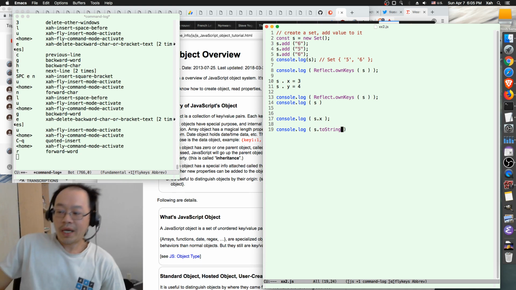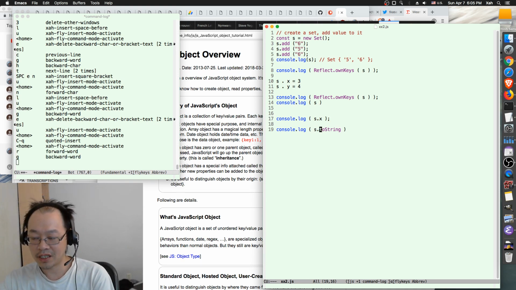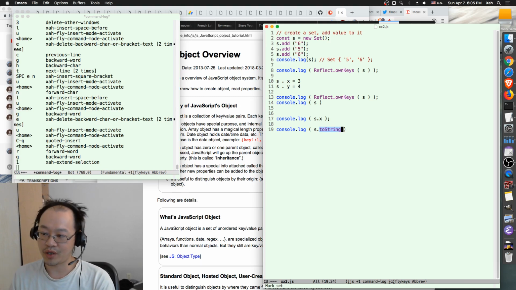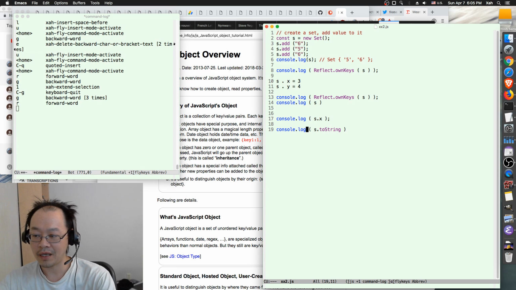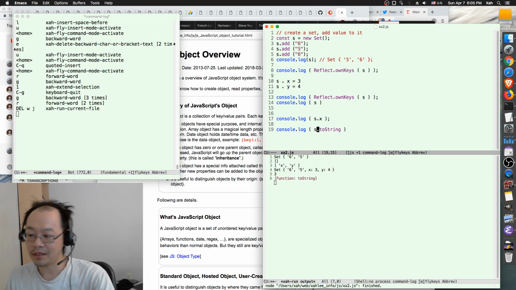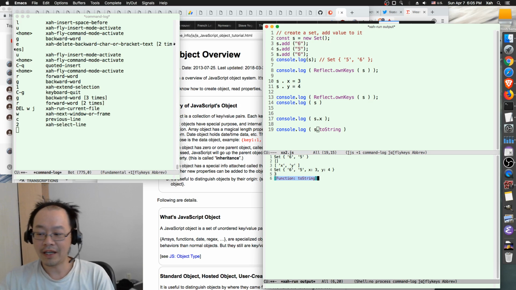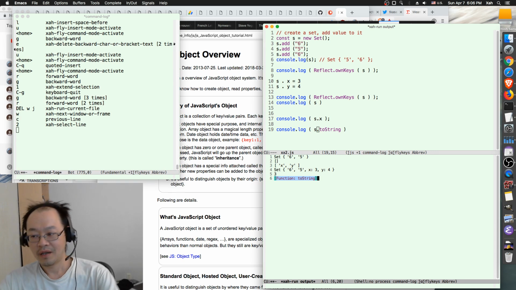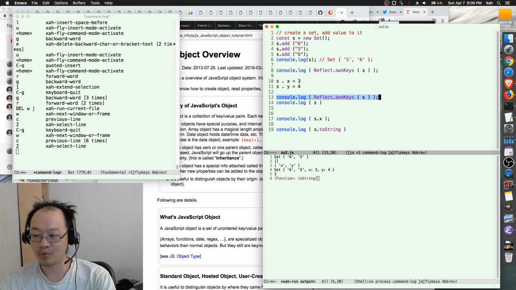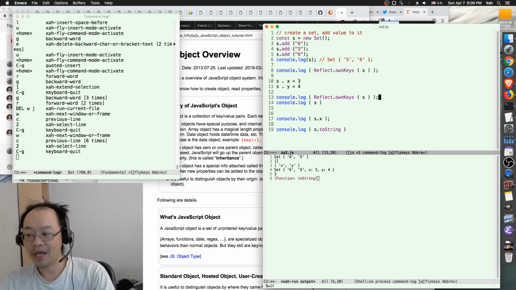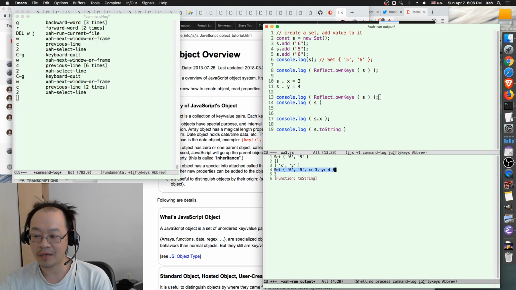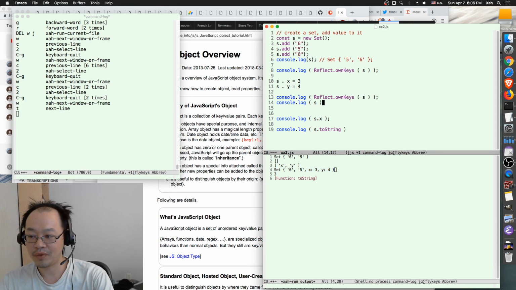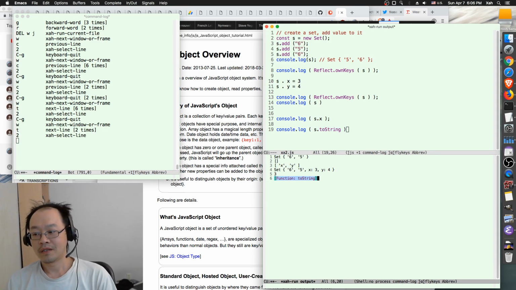Okay. What we are doing is that we are trying to look up a key that is named toString of the object s. We're gonna run it. Then it actually returns function toString. But why is that? Because previously we just printed Reflect.ownKeys. We have printed out all keys of the object, and there's no key named toString. However, here it actually prints function toString. So where does that come from?